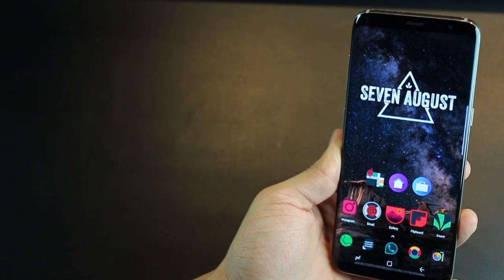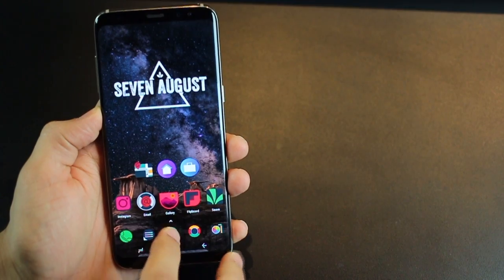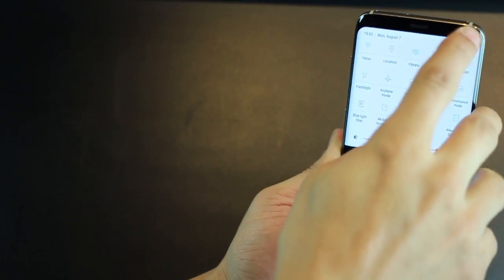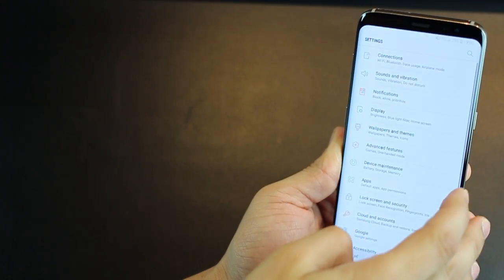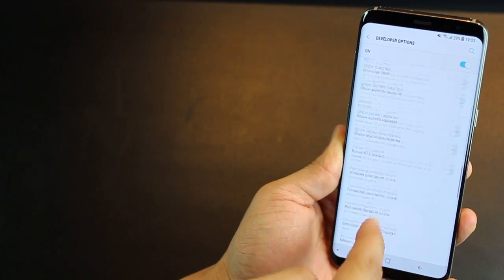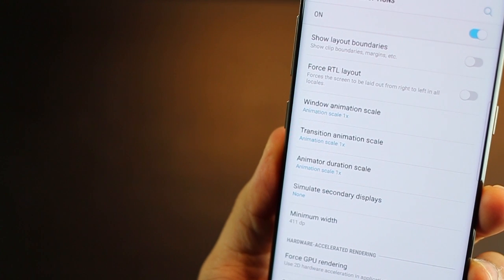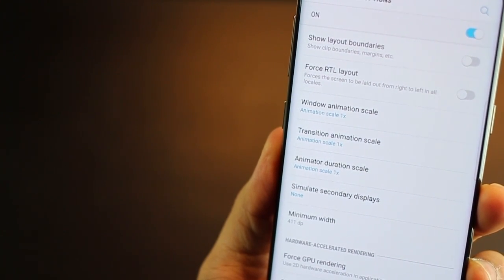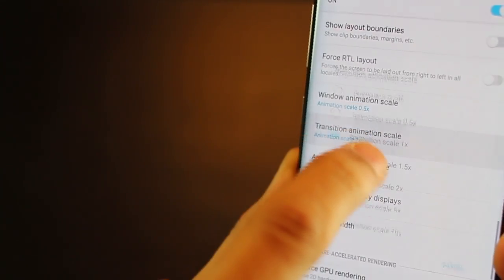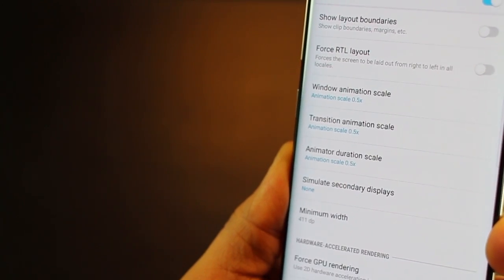Next is to reduce animation scales. And this one is one of those that will instantly show you the difference. Animations can be made faster, and that gives you the feeling that it's your phone that has in fact become faster. And all you have to do is go into settings, go into developer options, and then scroll all the way down to changing animation settings. There you go, the three types: window, transition, and animator duration. Set all of these, they're currently at 1x, so open it up and change it to 0.5x. You will see a significant bump in the speeds with which your apps open and close.